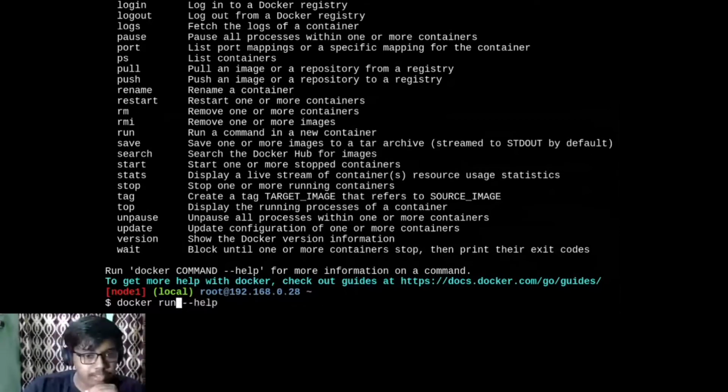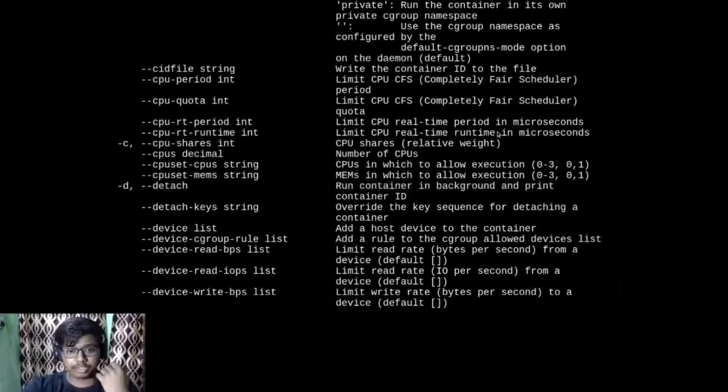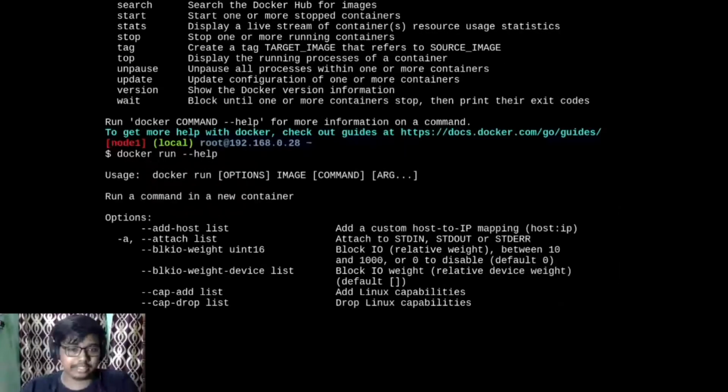Okay. So if you do docker run help, there is this option called detach, which will run the container in the background and will just print the container ID. So we'll be using that. Docker run is basically a shortened version of docker container run. Docker is smart enough to know that if you're running something, you're running a container itself, because a container is the running instance, right?